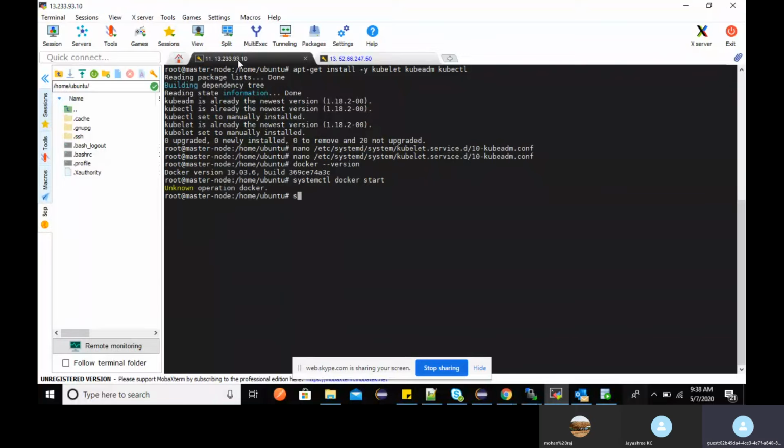No, no, madam. Systemctl docker service. I am not aware of the exact command. Systemctl start docker. Yeah, yeah, okay. If you want to see the status, we will. Systemctl enable docker. Yeah.